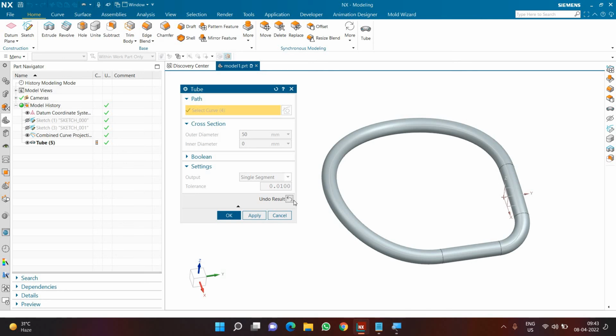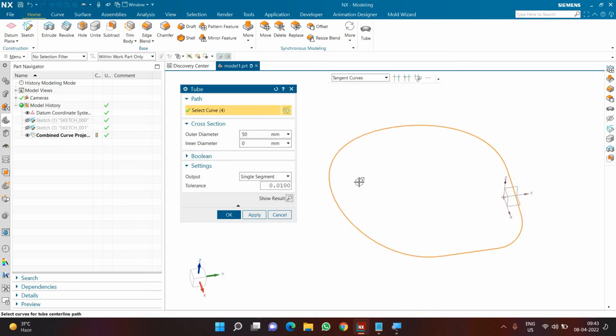So I hope you got an idea about how to use the tube command properly. I know the tube command is nothing challenging in terms of understanding and learning by yourself, but it was very important for this series to start with, because in the next set of sessions we'll be learning how to use the sweep along guide command.